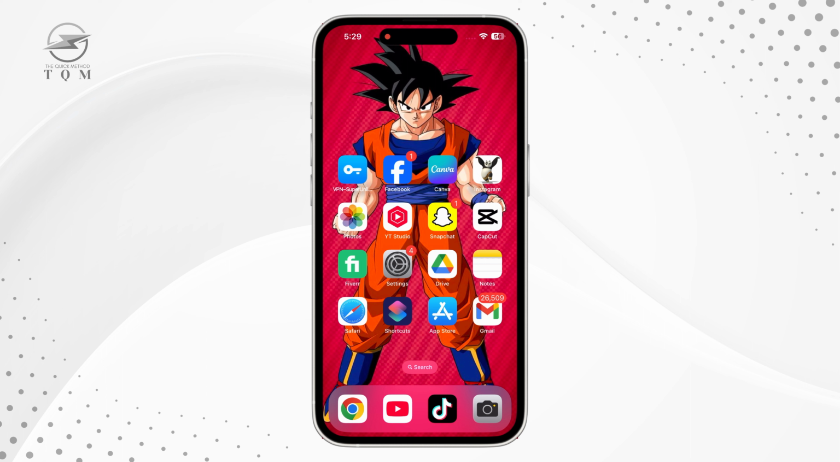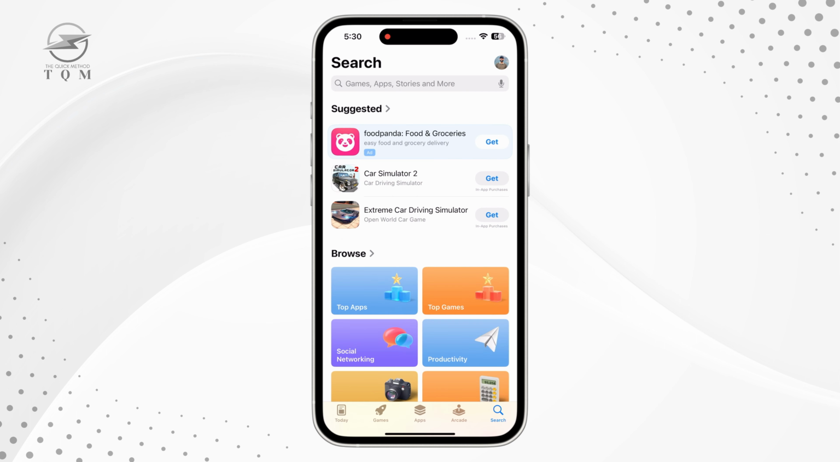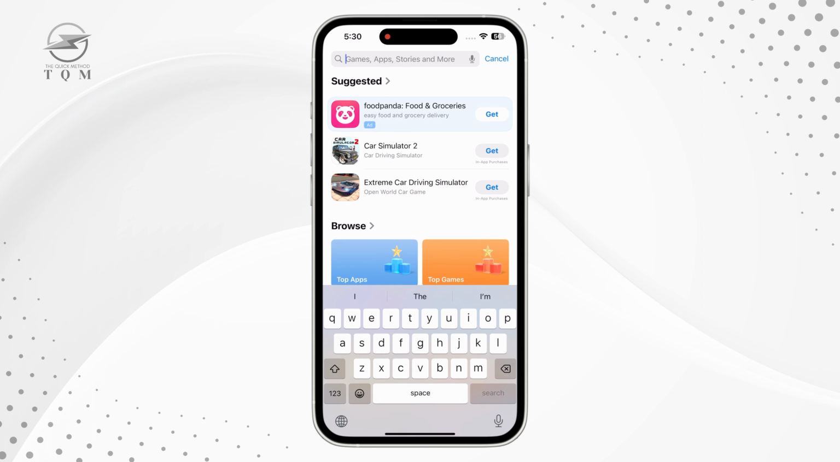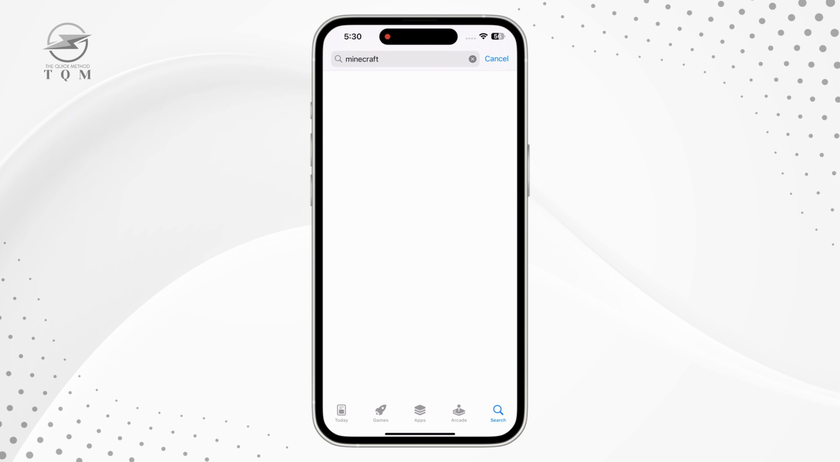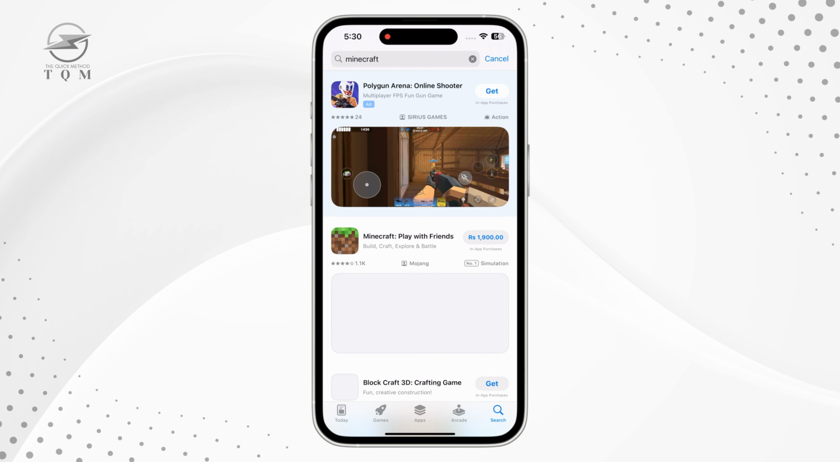First, head over to the App Store on your iPhone. Once you're on the homepage, it's pretty simple from here. Now, head to the search bar at the bottom of the screen. I'll share a secret trick with you shortly, but for now, just type in Minecraft in the search bar. Once you search for it, Minecraft will pop up right here.